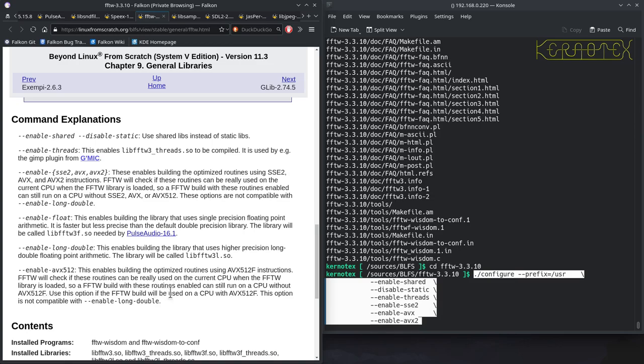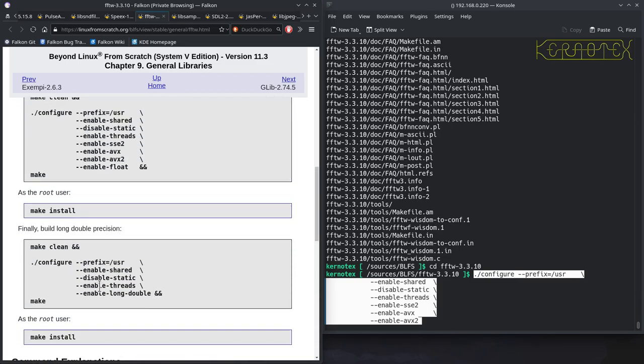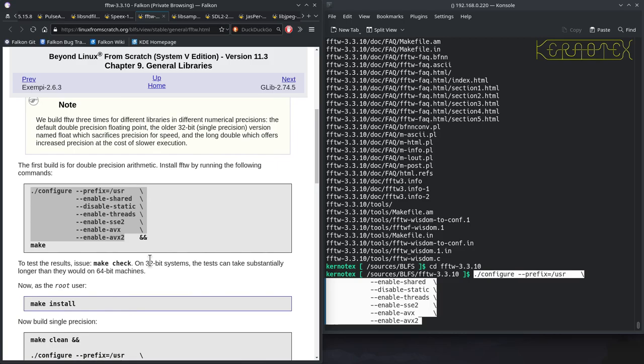So that's something to bear in mind if you're building on a system where it's finally going to be used on a system that can use these functions. You can enable it safely on a machine that hasn't got the functions. It does say, however, that the option is not compatible with enable long double, which is the last build it will do. So we'll just take the defaults.